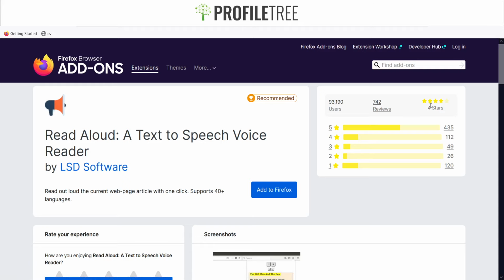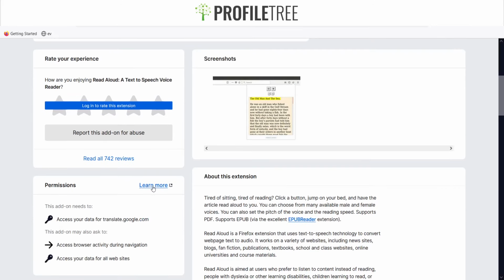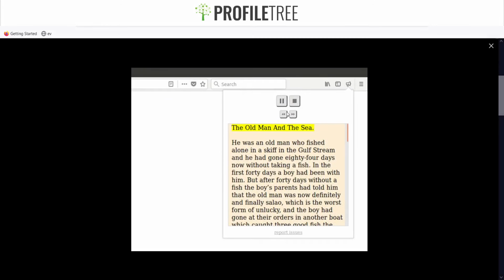Now it has a 4-star rating out of 5, so it's still really good for what it is as a free extension. And as you can see, it reads, at least for the current page, the article with one click, and supports at least 40 plus languages. That's really good. And that's just an example of how it looks. That's what you'll sort of see.